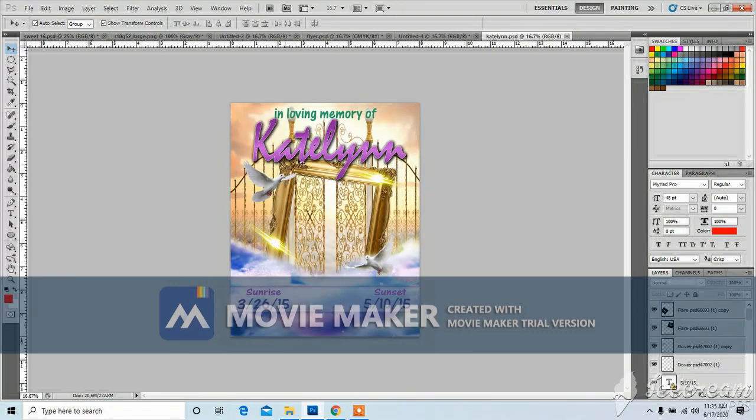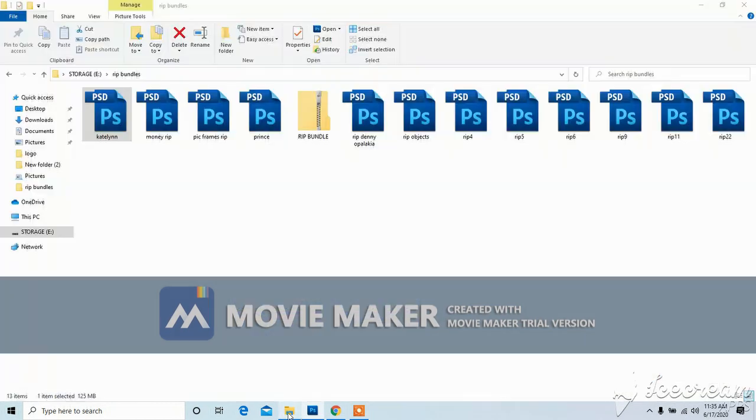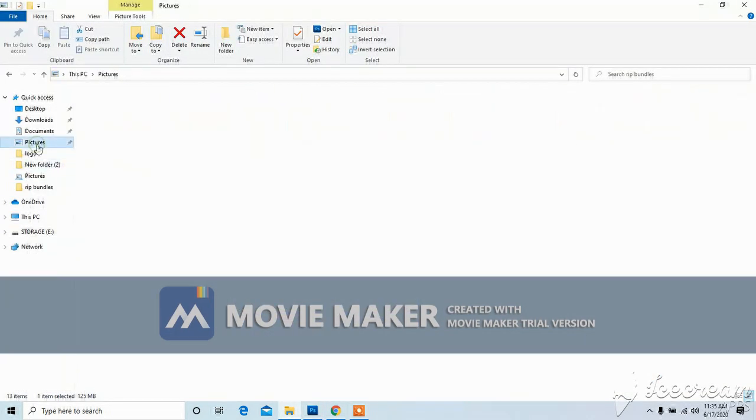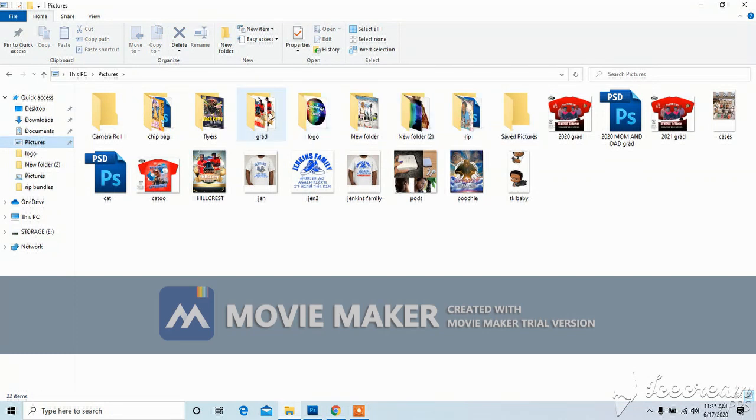Okay, this is an R.I.P file I made. Basically, it's simple. You could use it. You could put in whoever you want. I'm gonna go back to here and pick up somebody in my files I have already. Let me see if I can find somebody.